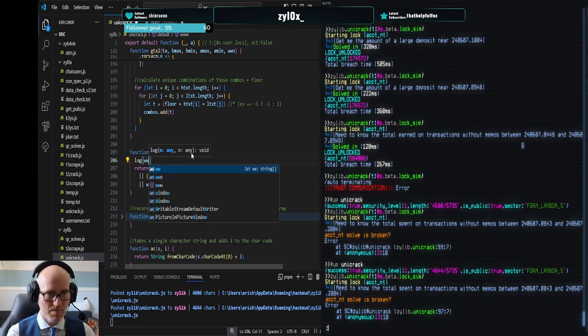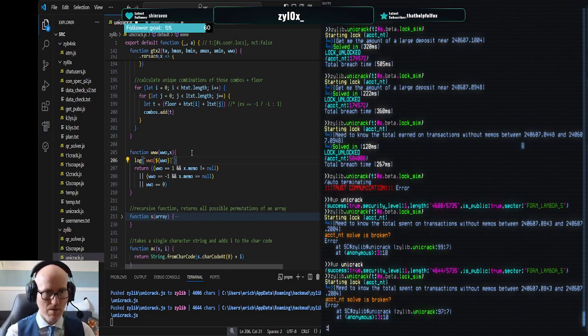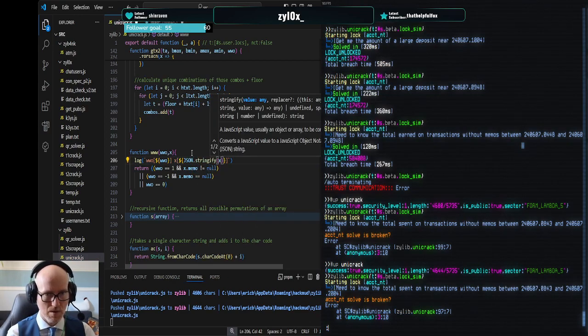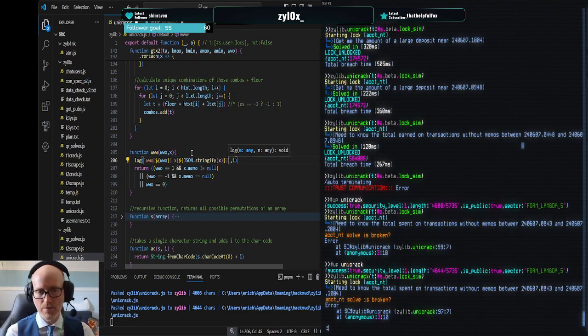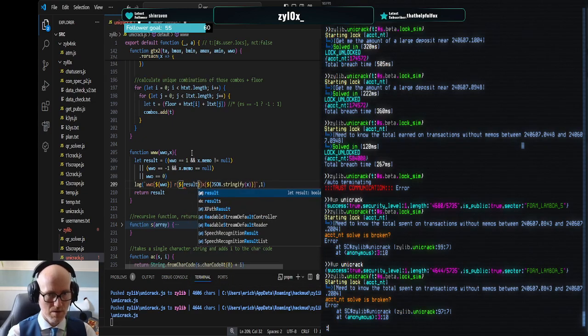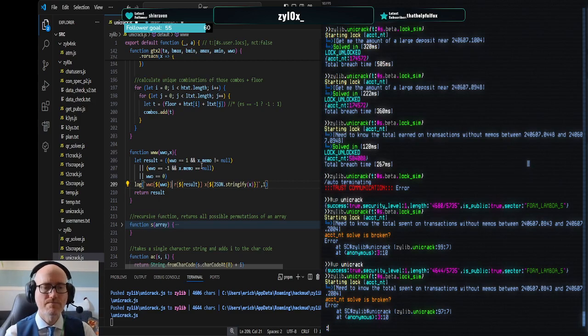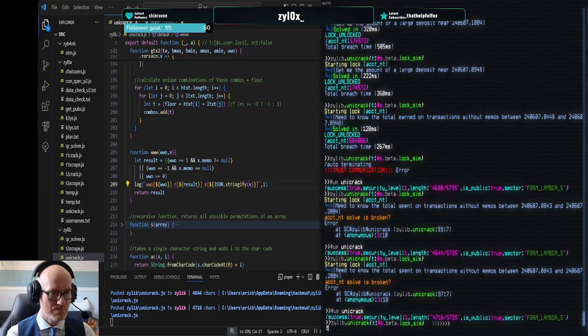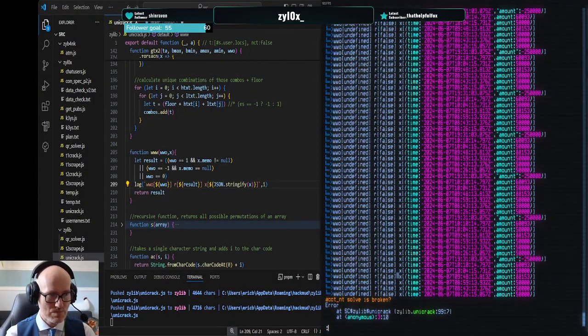So we can log with without. And we can log x, which is actually going to be our transaction. And then we can log. Actually, let's do it like this. Let result equal this. And then we can put the result in here too. With without is undefined.